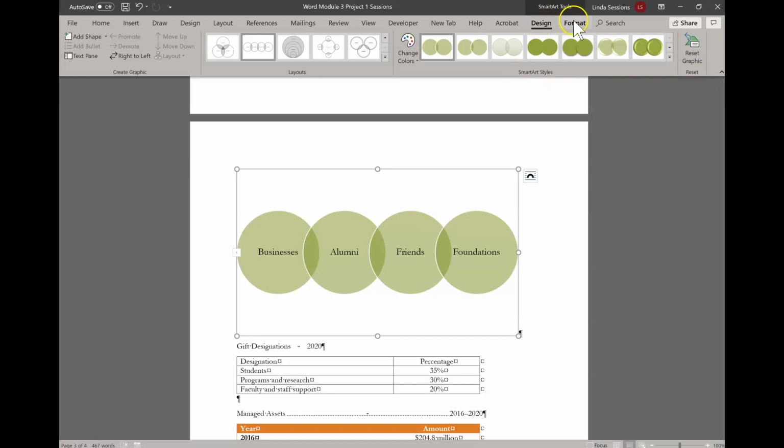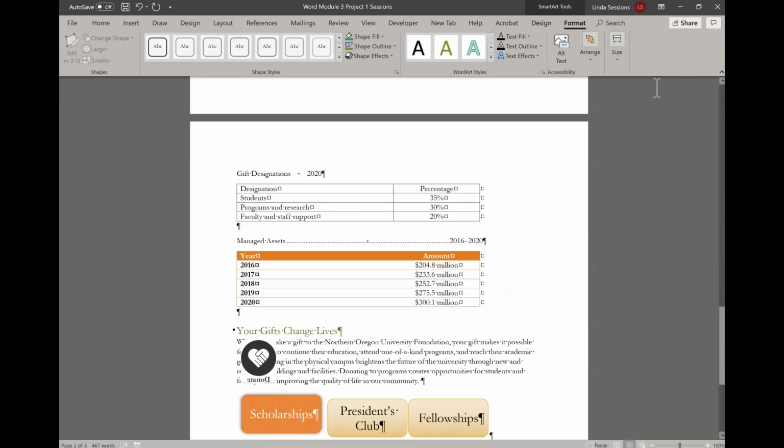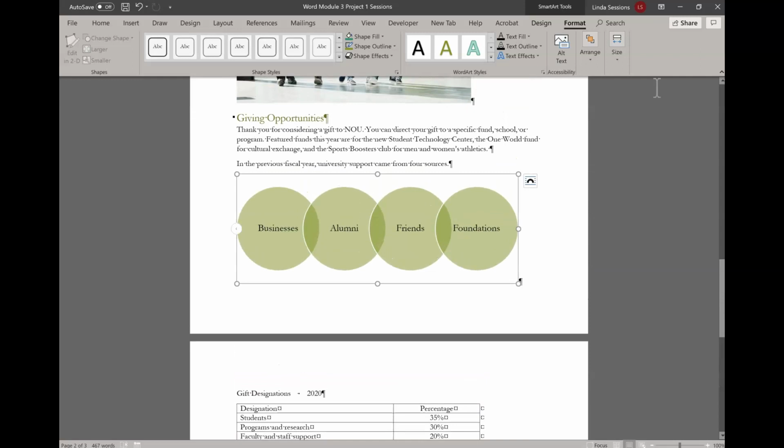So I'm going to come over here to Format in my SmartArt tools. I've got my size, and I want to change the height to 2.3. And when I do that, oh my gosh, where did it go on my page? It moved it up to the bottom of my second page because we resized it.